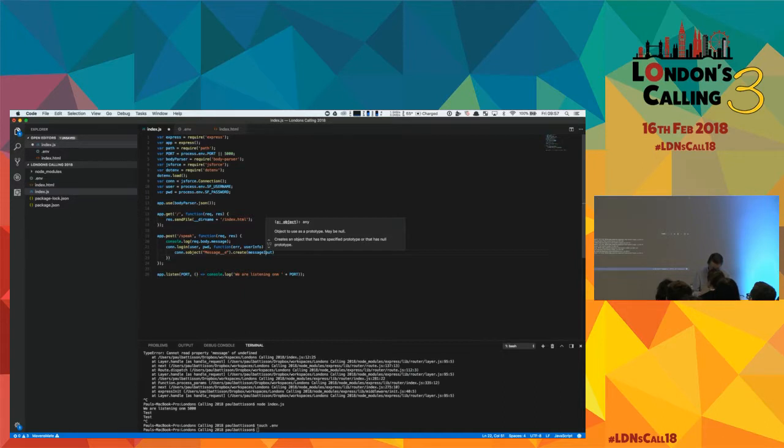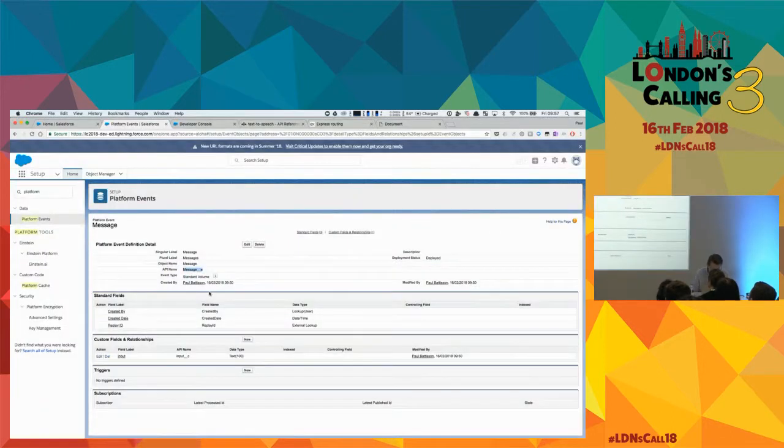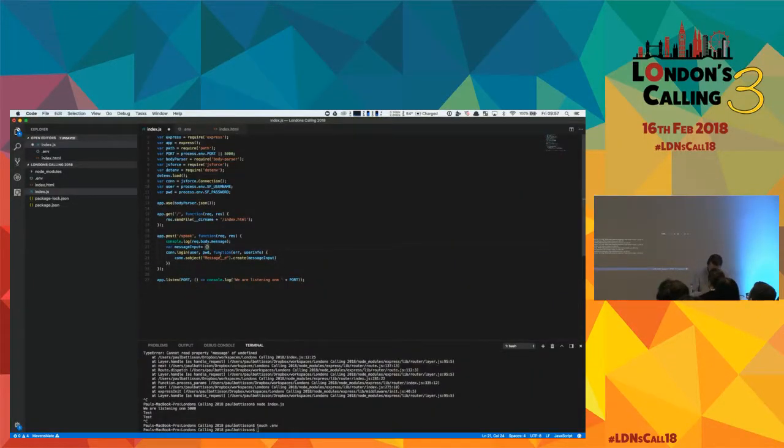Okay, so input. So back up here, on this post, we've got this body.message, and we're going to say var messageInput. It's just going to be an object we're going to create, and the only thing we're going to have on this is our input field, which is input_c. And so we're going to put input_c, and we're going to put in request.body.message.